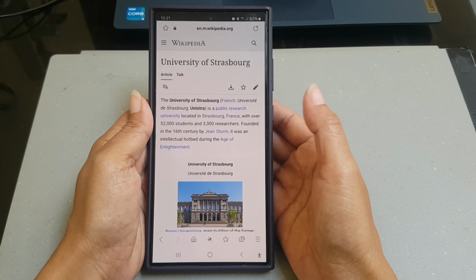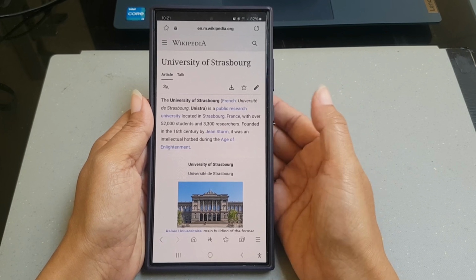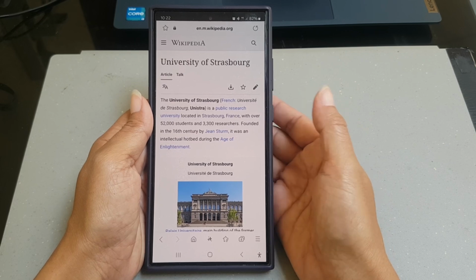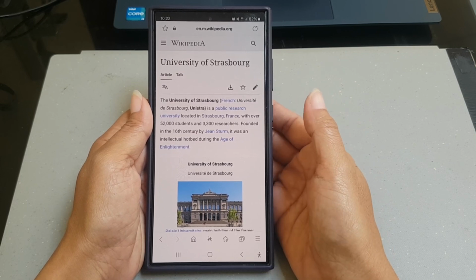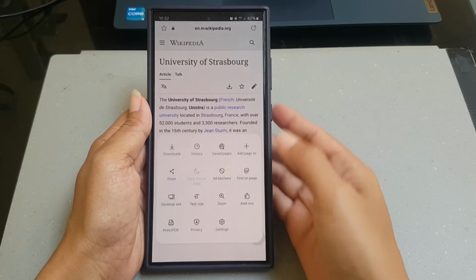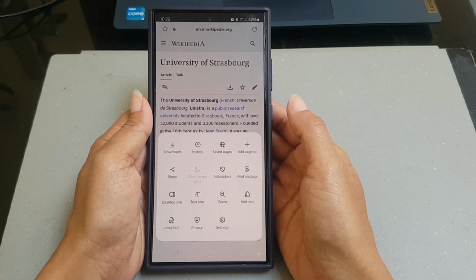To zoom in or out the currently open web page, we will try two different ways. First, by using the zoom option. To do so, tap the three horizontal line icon at the bottom right, and then tap zoom.